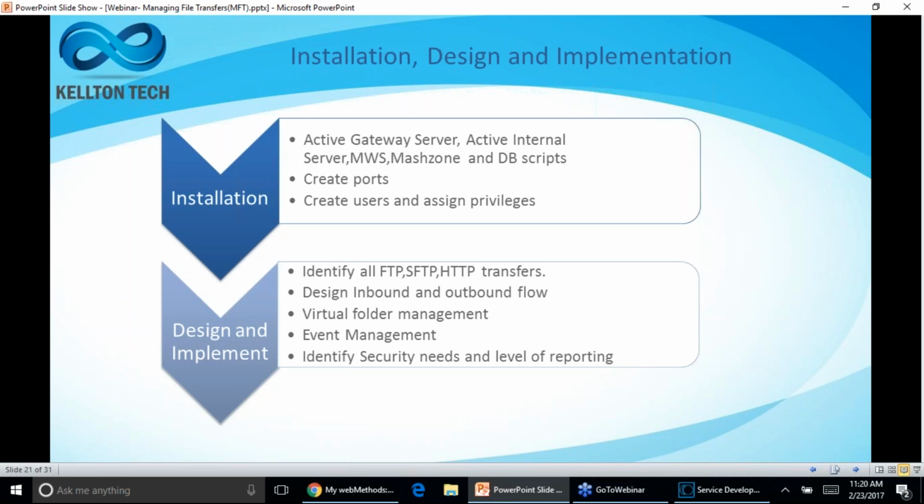At design time, we have to identify what inbound and outbound flows are required for a partner, and what type of protocols we need to use. We have to design what virtual folders are required for the partner, and what type of permissions on those virtual folders we have to give to a specific user. These are the things we have to do at design time.